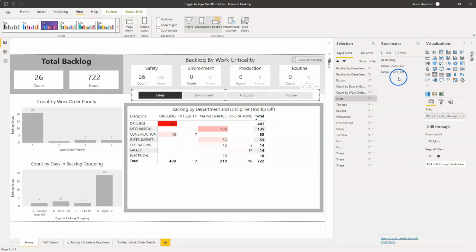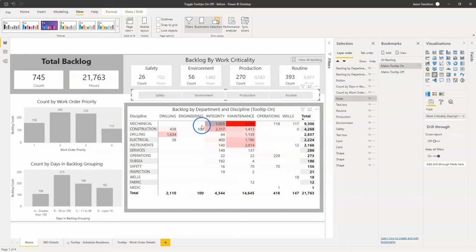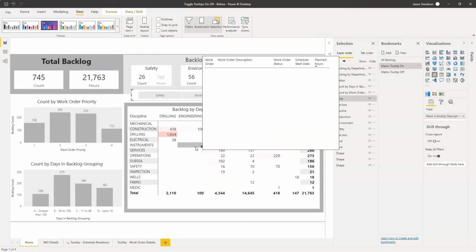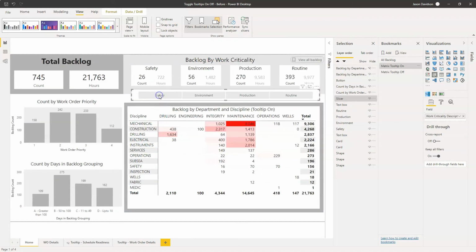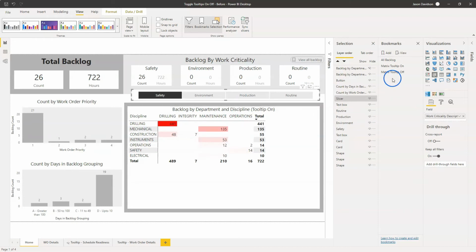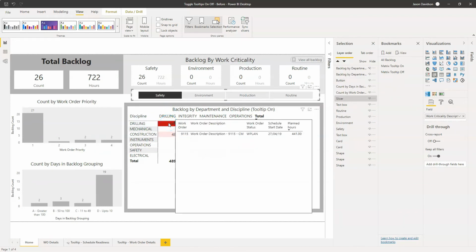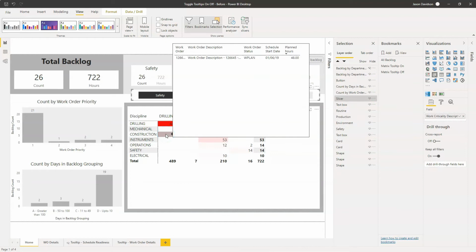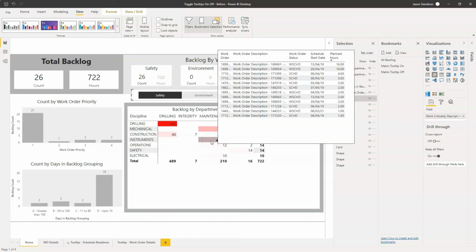cells here? Just now the tooltip is off. I want to switch it on, so I select this bookmark here. It's on, and look, it's reset the filters. I don't want that to be the case; I don't think it's a good user experience. You've got to then press this button here again. Then you can see the work orders that are behind these figures, these planned hours here.